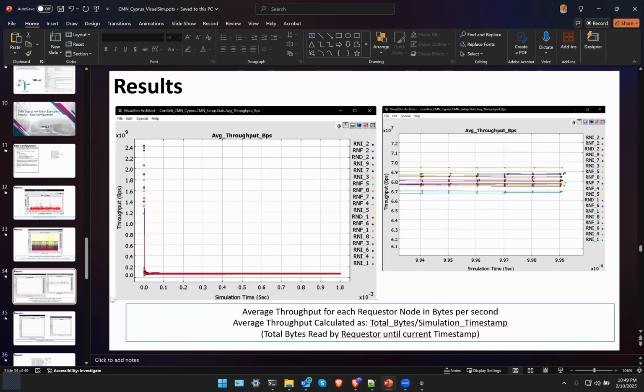You'll also be able to see the average throughput in bytes per second for each requester node present in the mesh, where the average throughput is calculated as the total number of bytes that have been sent back to that requester node divided by the current simulation timestamp. And we can see that if we zoom into the output graph, we'll be able to see the overall average throughput for each requester device at a granular level.